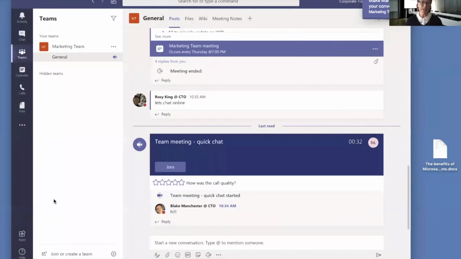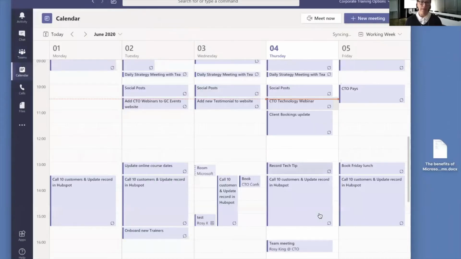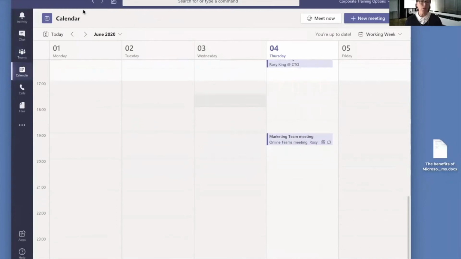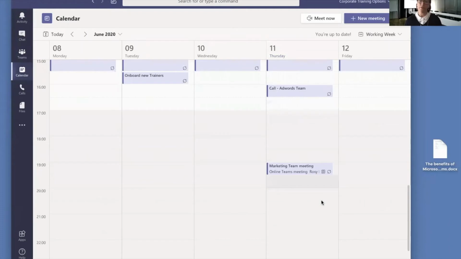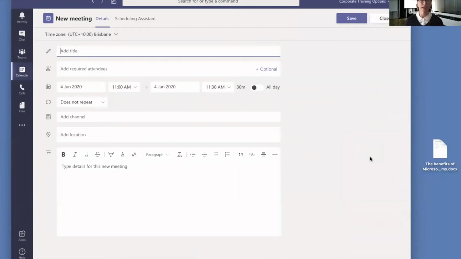The third thing I'd like to show you about running meetings in Microsoft Teams is to schedule meetings. So over here on the left-hand side of my Teams panel is the calendar. I'm going to go to my calendar and I'm going to go down and organise a team meeting for next week. So from the top here, I'm going to go new meeting. And that will open up the meeting screen for me. I'm going to add a title.